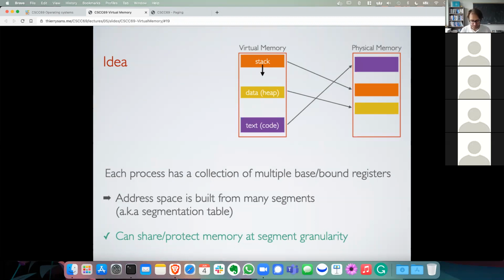So now when you run one specific program, it has a collection of chunks, and so it's a collection of base and bounds. Now it's great because you can protect memory at segment granularity. It's also better in terms of free space, as you're going to see, but now you can even share. Imagine here we have data that is shared between two processes. Here you can have this base and bound being shared.